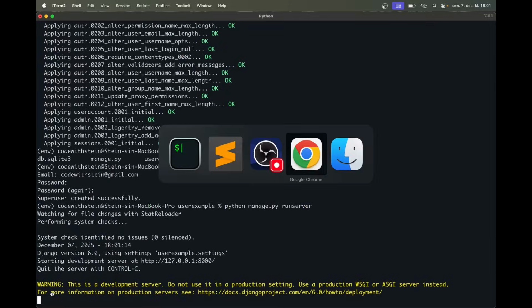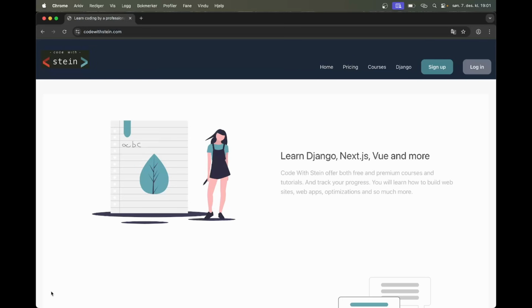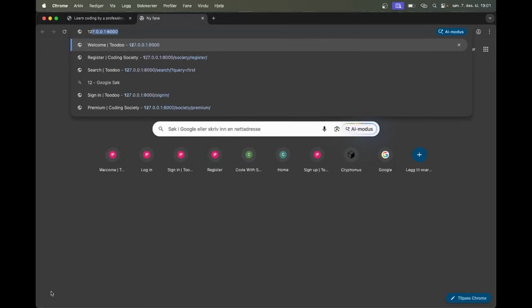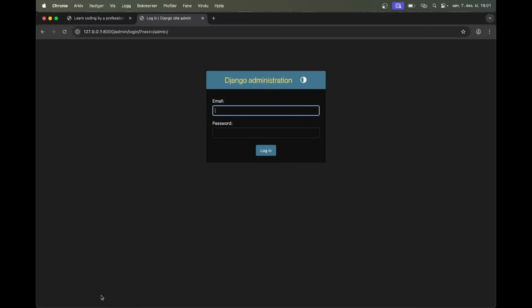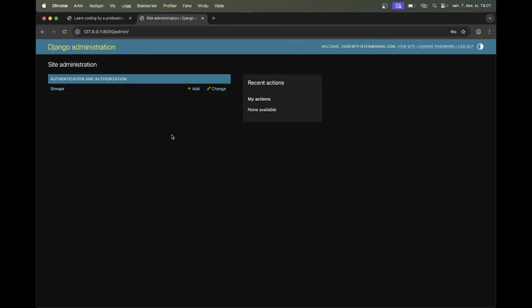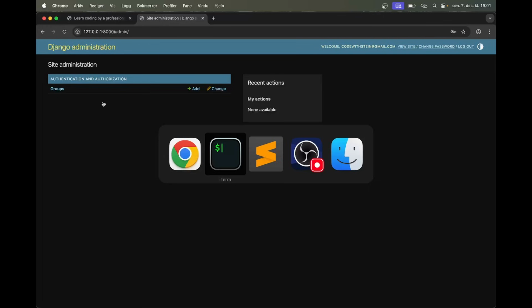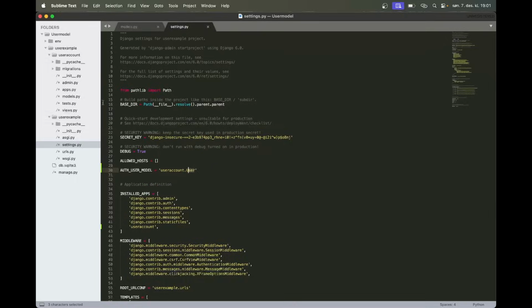Go to the browser, open up a new tab, and log in. So now I can log in with the user I just created. Okay, so you will now notice that the users does not appear here. We need to register our user model in the admin.py file inside this useraccount here.